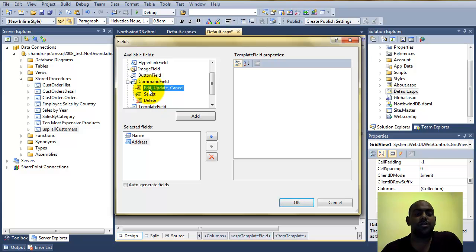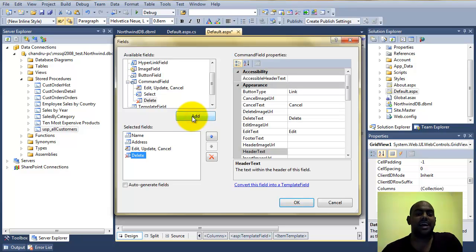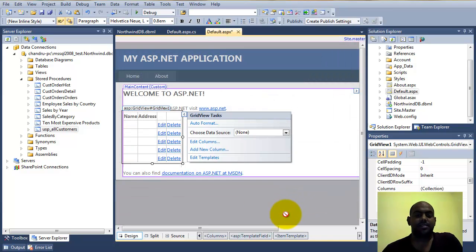If you want to add an edit, update, cancel, select or delete button, you can click add and select this particular delete button, click add, and don't click on this one, let it be as it is for the button, and click OK. Now you get the edit link button and the delete link button.